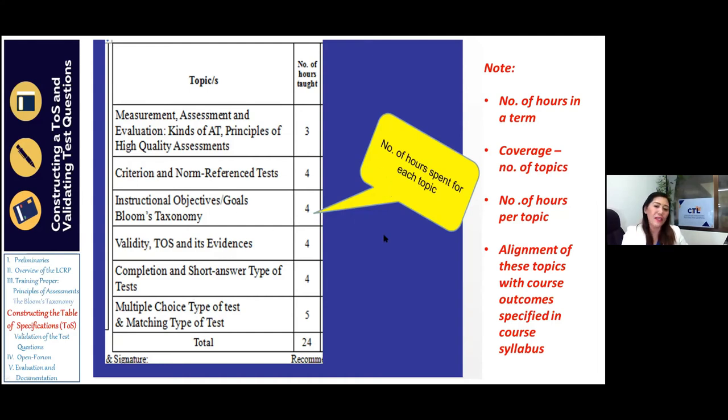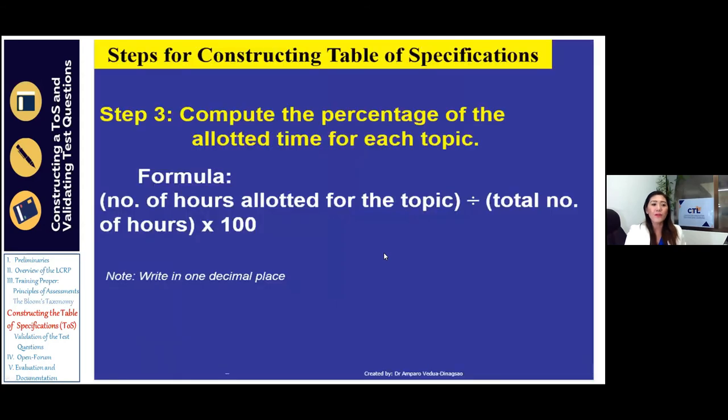Please allow your department chair to also comment, because at the end of the day they are the ones who sign, they are accountable to your deans and to the ISO. They ensure that our students are given quality education and that is shown also in the assessment. Okay. So again, we then compute the percentage.